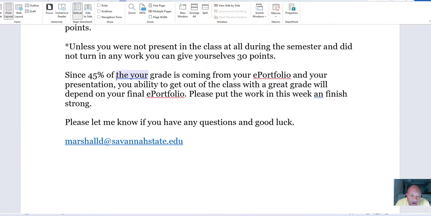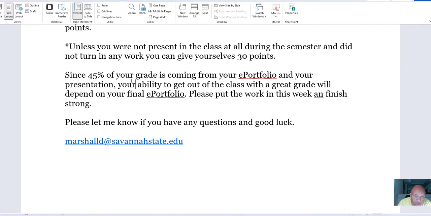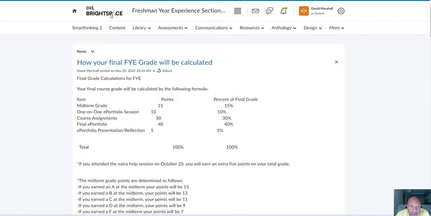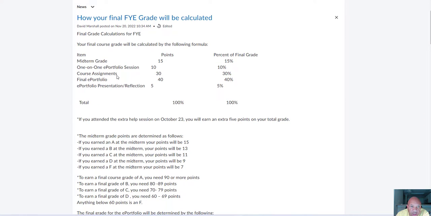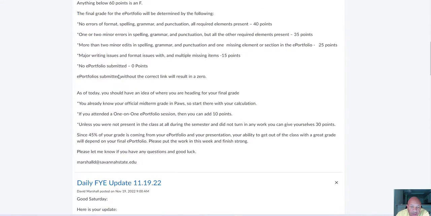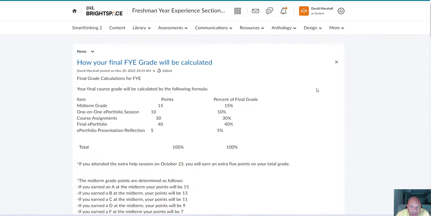And again, since 45% of your grade is coming from your ePortfolio and your presentation, your ability to get out of the class with a great grade will depend on your final ePortfolio. So again, put your work in this week and finish really strong. Now, if you go into D2L, you will see the same information posted in the news section there, so you can read it and get some more information.